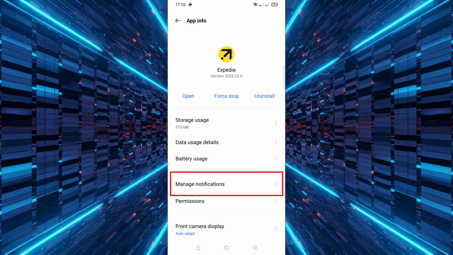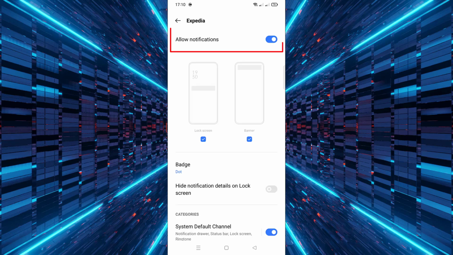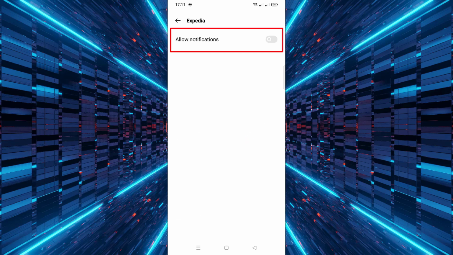After that, look for the option labeled Manage Notifications and tap it. Finally, toggle off the switch to disable all notifications from the Expedia app. That's all there is to it. Now, you won't receive any more notifications from Expedia on your phone.